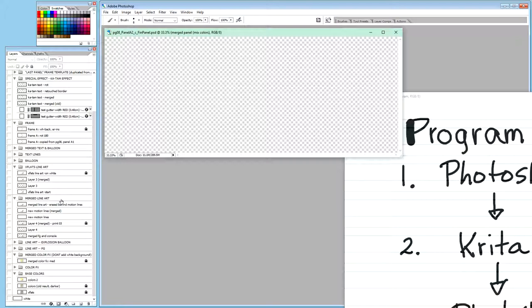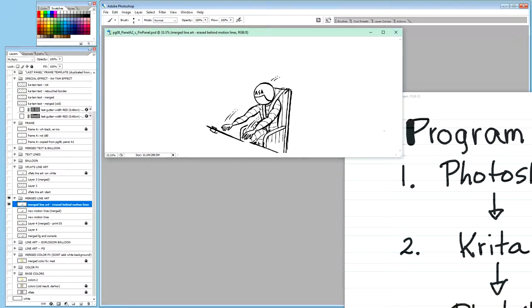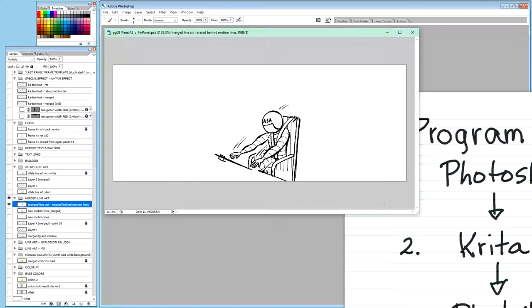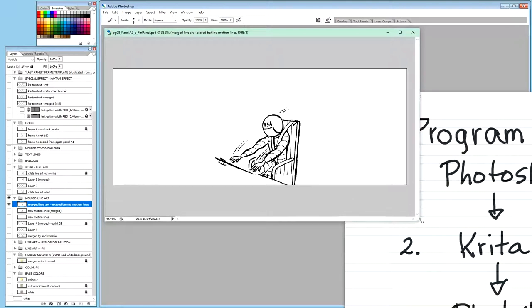So you can see here on the left, I have my merged line art, and this is where I'm gradually building layer by layer by layer, and I'm coming to a state of affairs that is something which I accept as okay. It will never be perfect, but I will say that this is all right, at least.